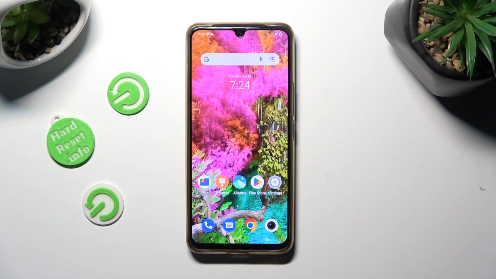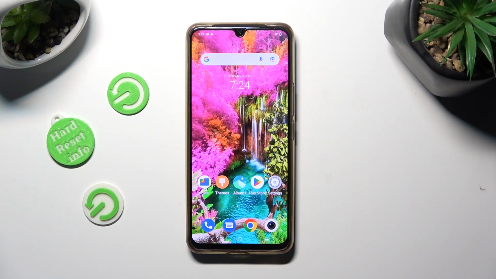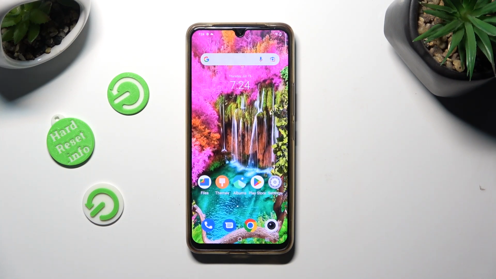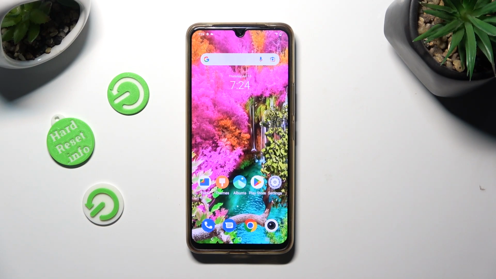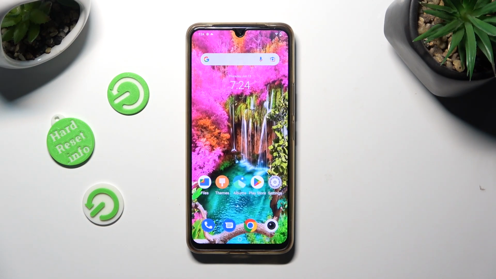Hi! In front of me is VIVO T1 Pro 5, and today I would like to show you how you can apply animated live wallpaper called Magic Fluids.